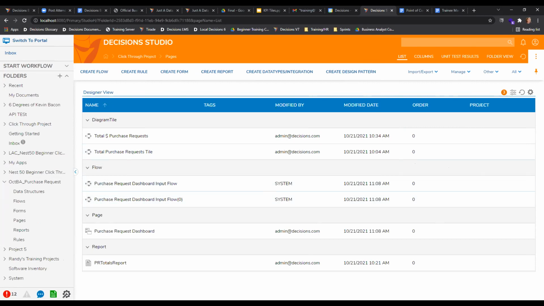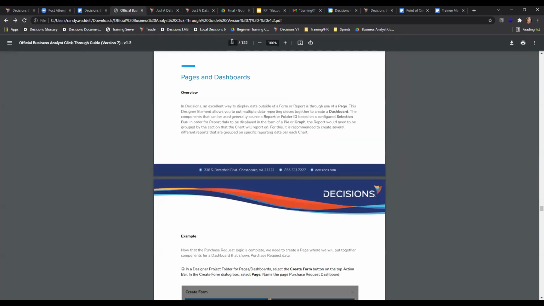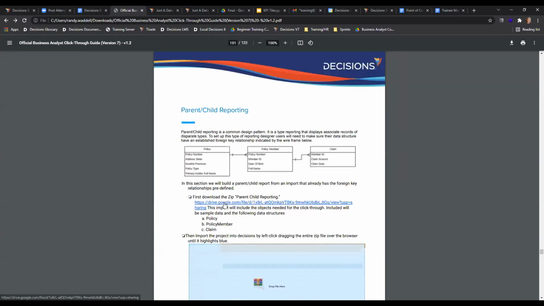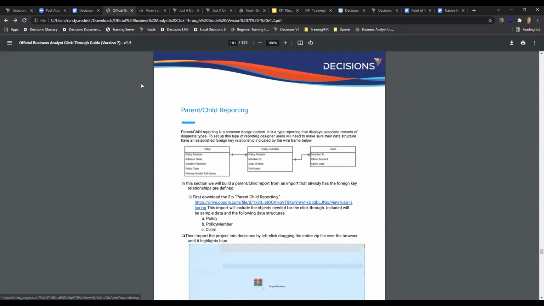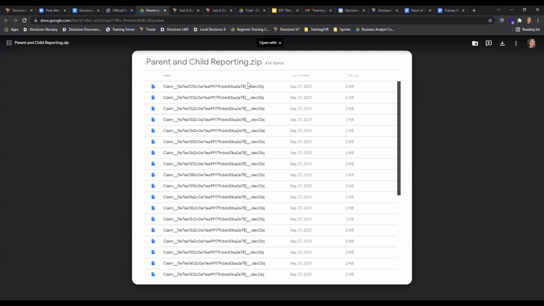So what we're going to do is here in the click-through guide, there is a link to a Google Drive document. Let me just display this on the screen. Save yourself some trouble, right-click it and open in a new tab. If you just click it here, it's going to take you away from the click-through guide and you'll have to come back and find your page again. It is page 101 if anyone finds themselves in that situation. But to make life easy, I'm going to open that in a new tab.